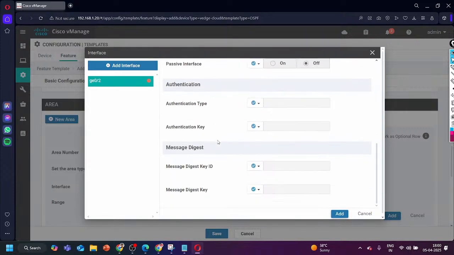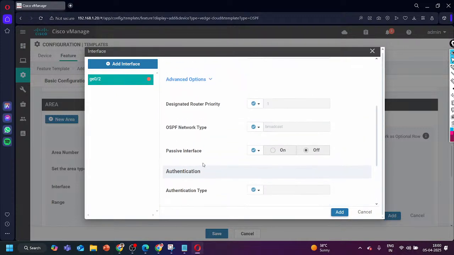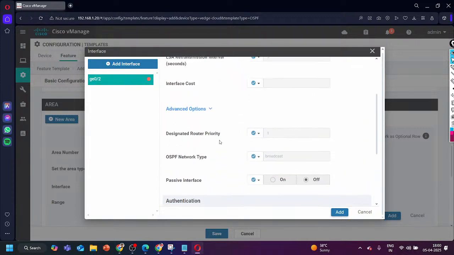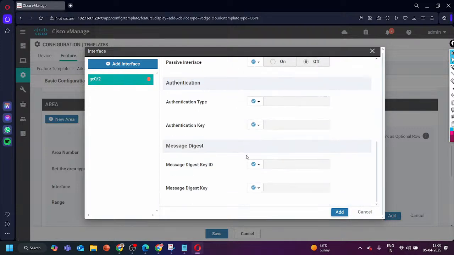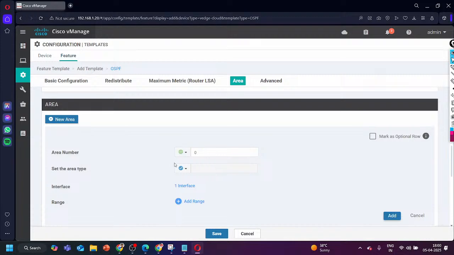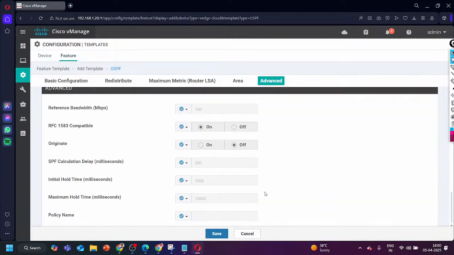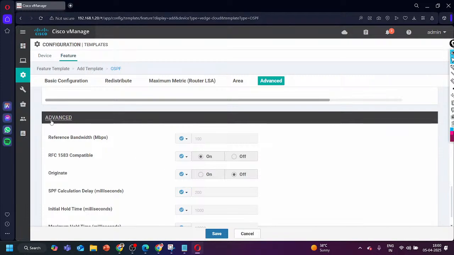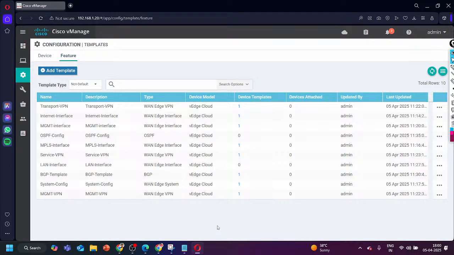Let me see anything. Authentication type, authentication key, MD5, no. OSPF network type, broadcast, okay. If you want to change it to point, you can do it. Like I can say OSPF network type, point to point. Passive interface, no, nothing. Add. So area 0, in area 0 we have added one interface as well. Reference redistribution, nothing, save it.